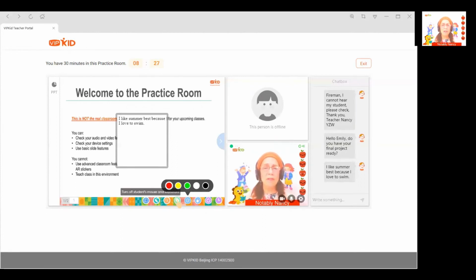Very important feature: turn off the student's mouse. You get some students that get really scribbly to a point that they can't even focus on the lesson, at which point I don't even say anything. I just turn off their mouse, and when it's time for them to use it again, I turn it back on. What I'm doing is I'm clicking here.